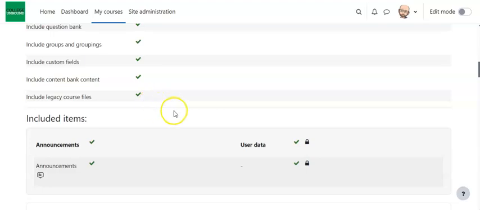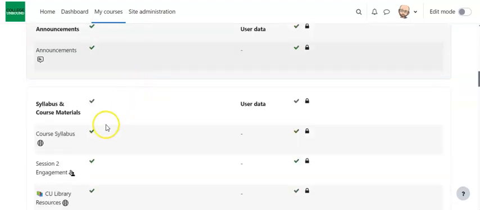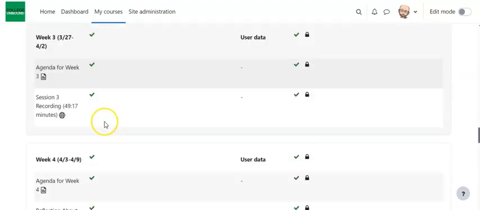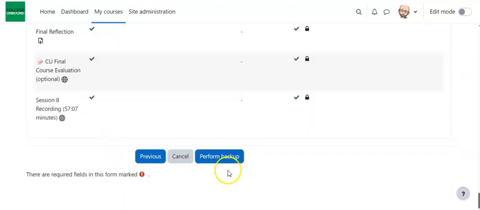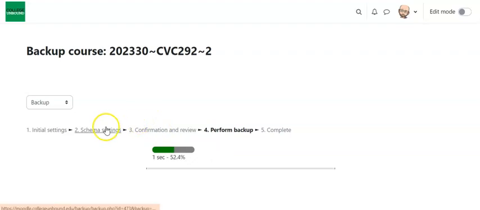This is just reaffirming all of the things that I've decided. Checks mean that it is coming over. Blanks or X's mean that it isn't. Everything looks great. I'm going to perform backup.